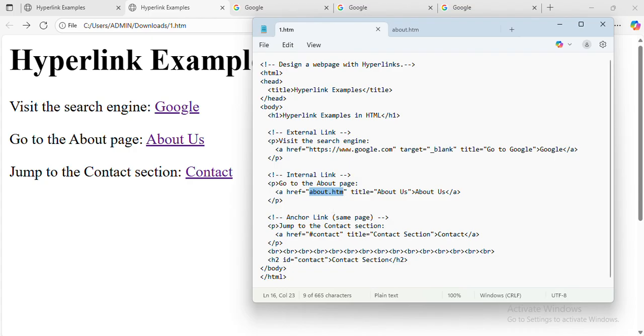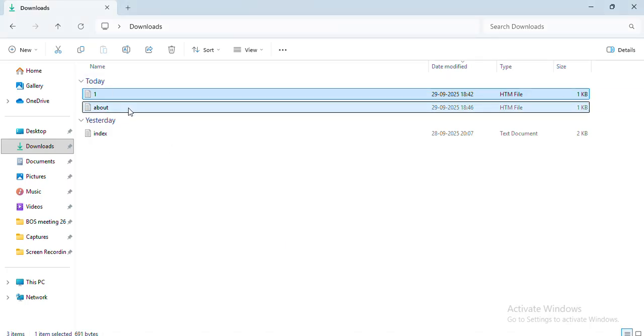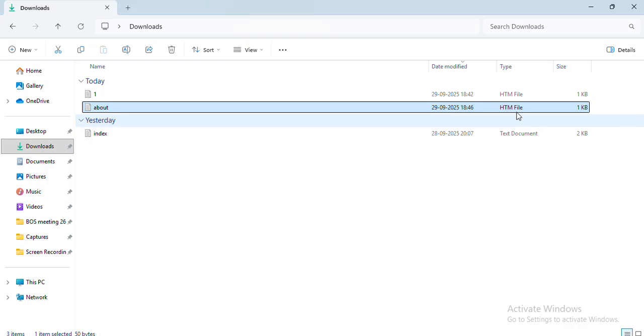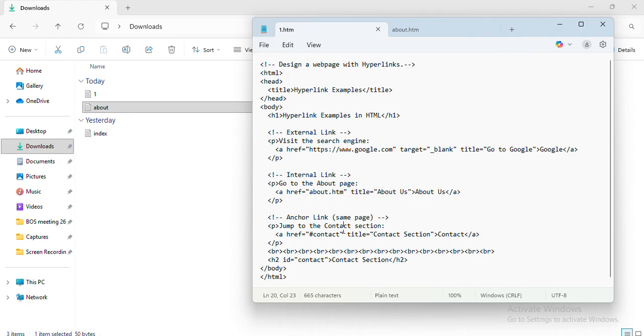Okay, so you can see in the download folder only I have my one.html page and I have about.html page. Whenever you are creating a web page, always check the type of a page. If it is an HTML page, type will be HTML file. If it is a normal text document, the type will be text. So if you create a normal text document, you cannot see the output under the browser. Whatever is typed, that only will be the output. So let's come back to our HTML page.